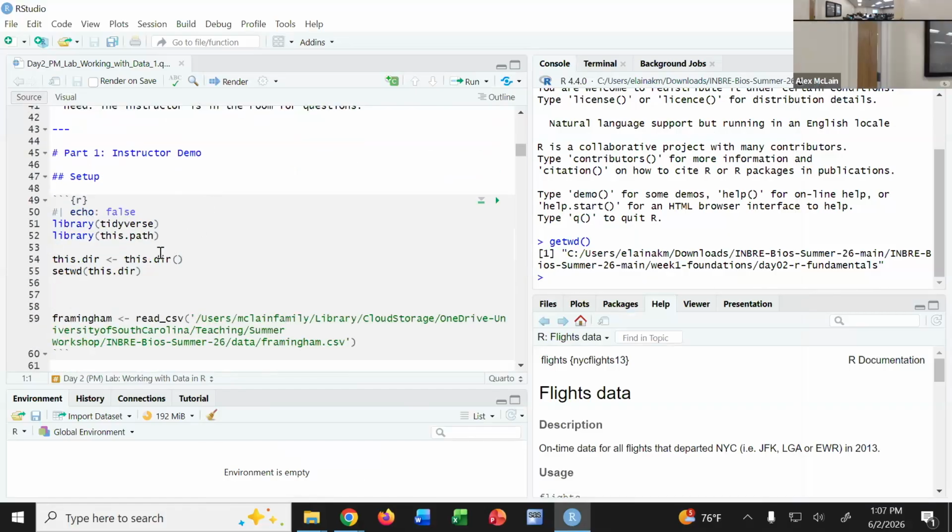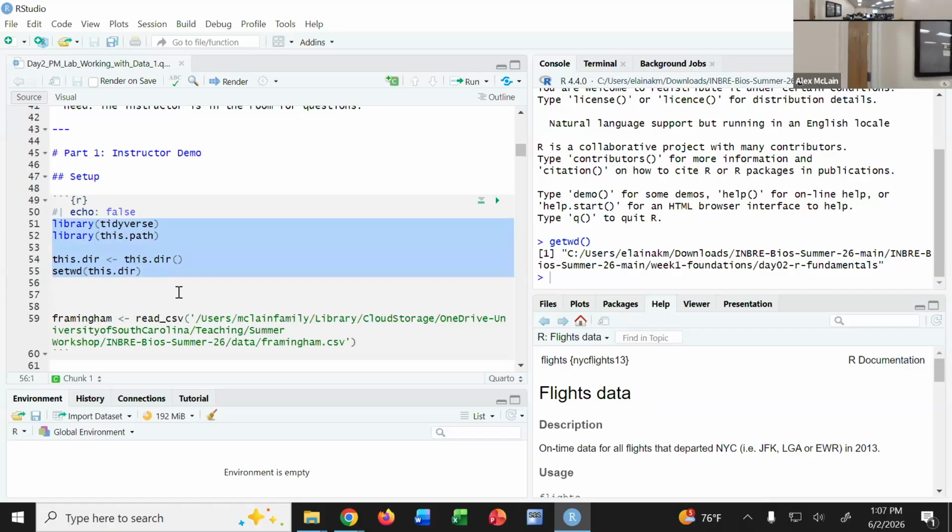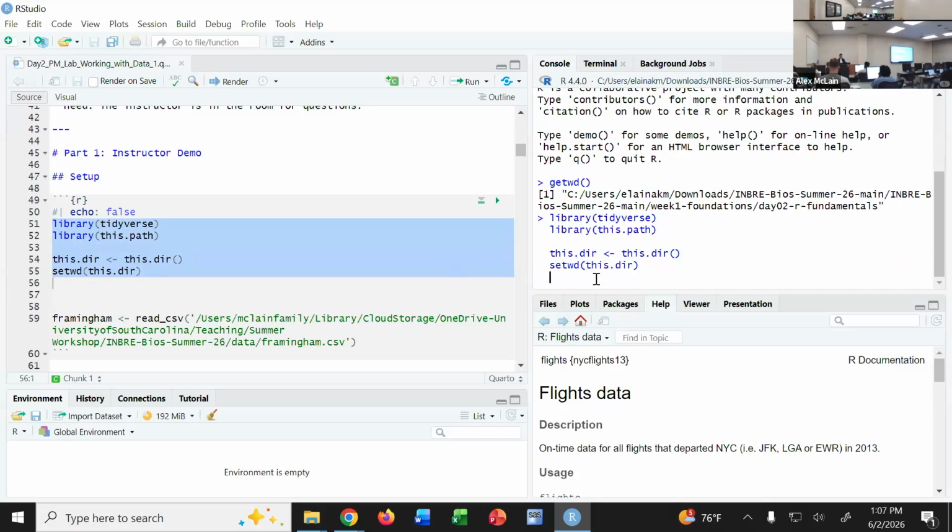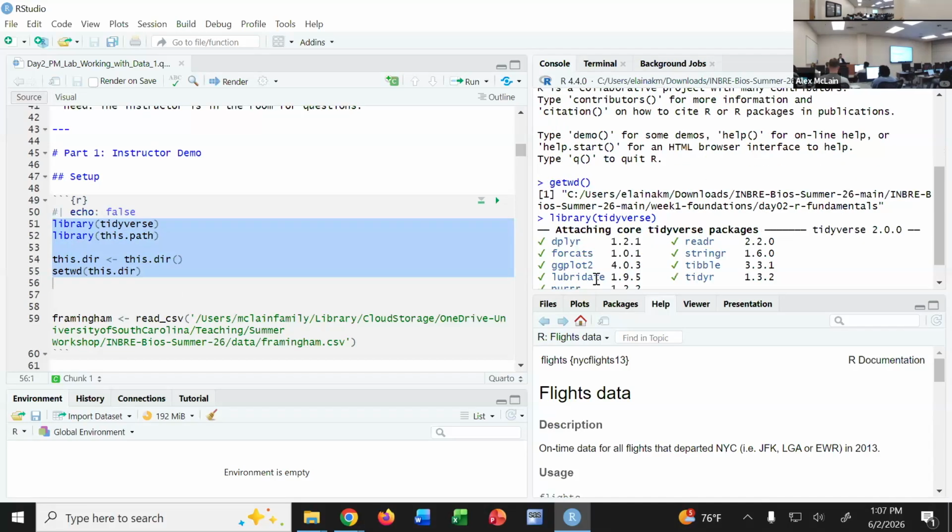Okay, and I want you to look at this first little chunk that we have right here. And I want you to copy this. It's going to load in tidyverse, and it's going to load this library called this.path. If you don't have this.path, you have to do install.packages this.path first. So that's for everybody online. So copy that and put it into your console, and then hit enter.